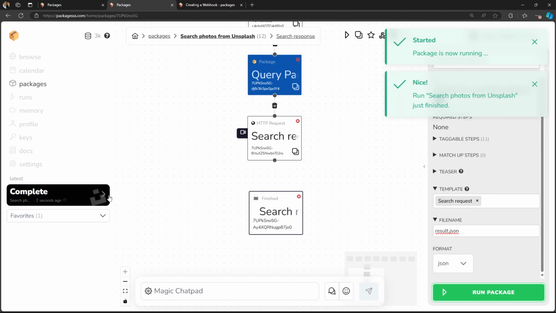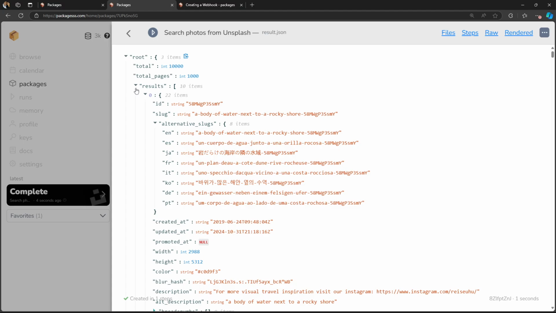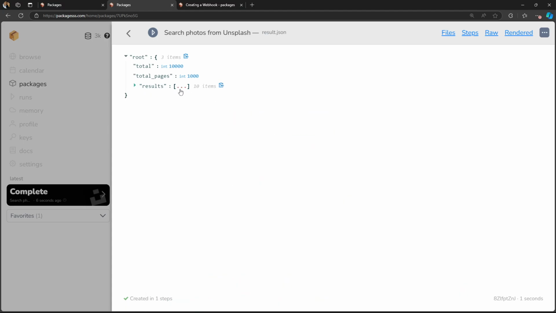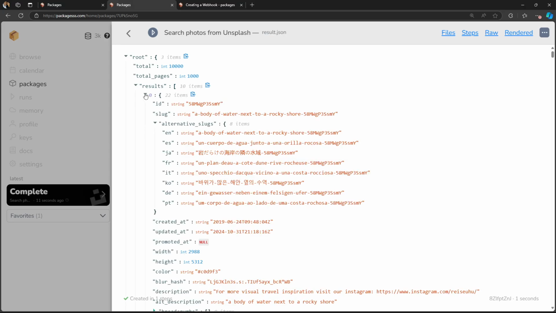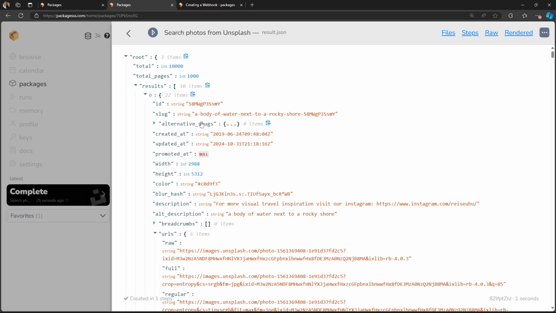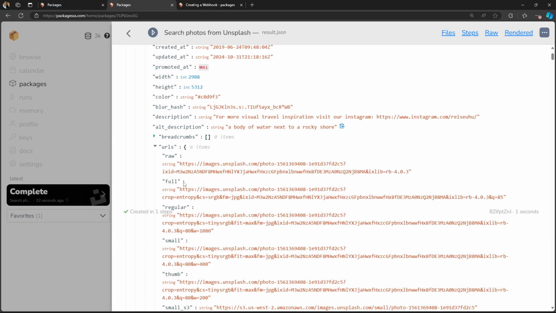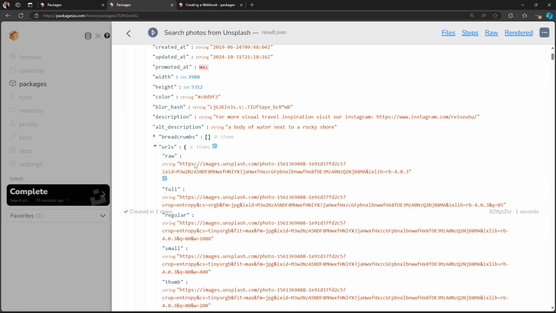Okay, it's a very fast response, and you can see that you have all the ten result items that we saw earlier. This information is very useful because you obtain all sorts of information from this. You get, for example, the different slugs for different languages. You can use them as part of your workflows or your new packages. You can use the alternative slugs. We have information like the width, the height, the color, the blur hash, the description, the alt description. You have a lot of information from this package.